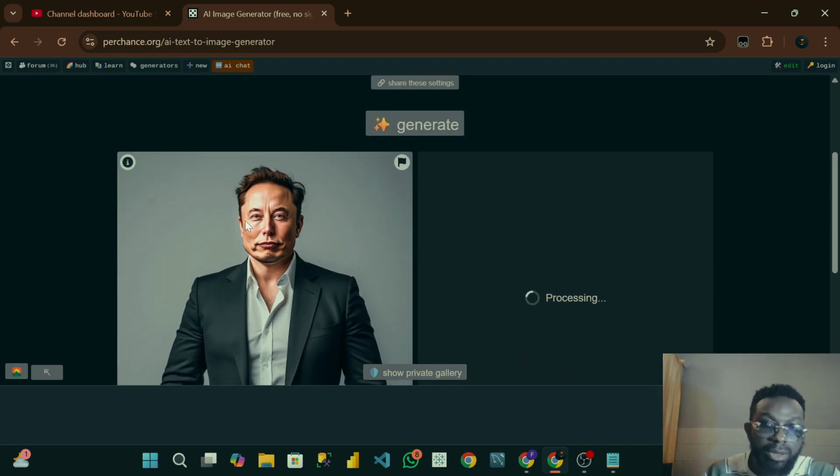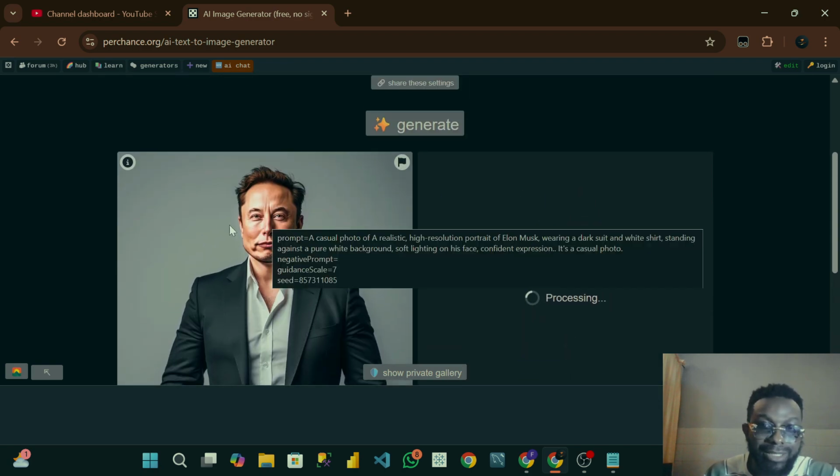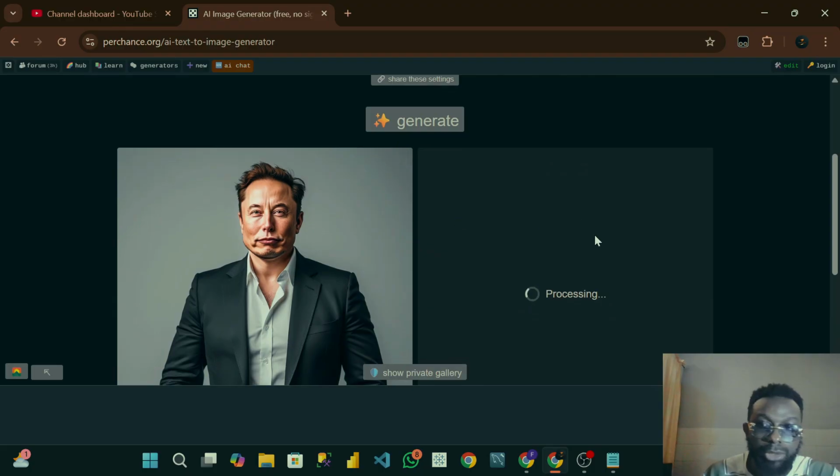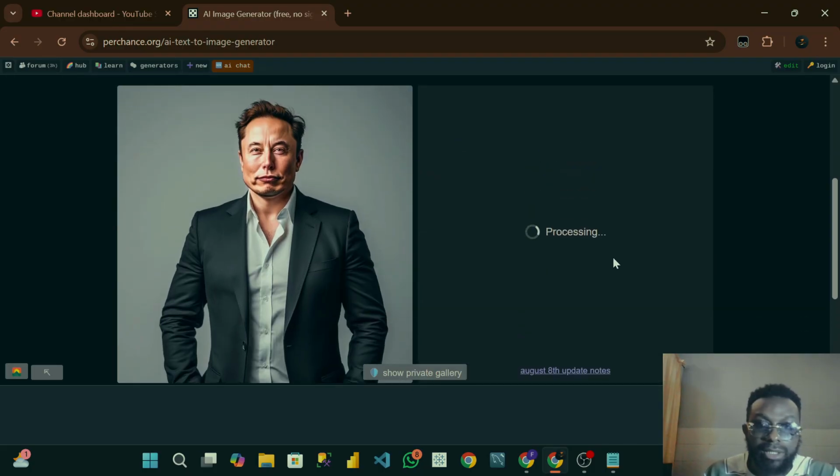Now you can see one of these images has been generated. You can see this is exactly Elon Musk. It has been generated. So waiting for the second one to generate.